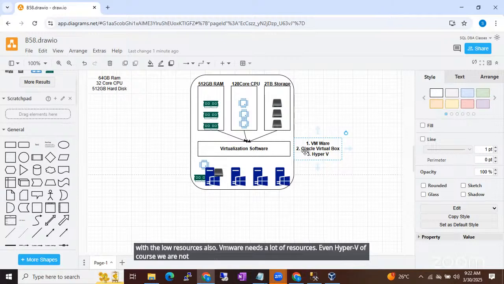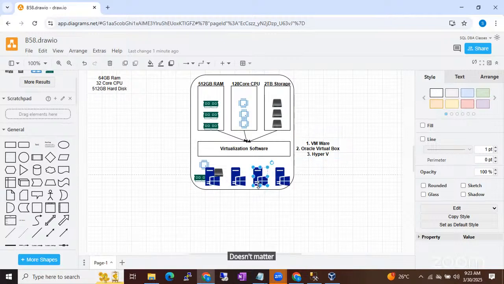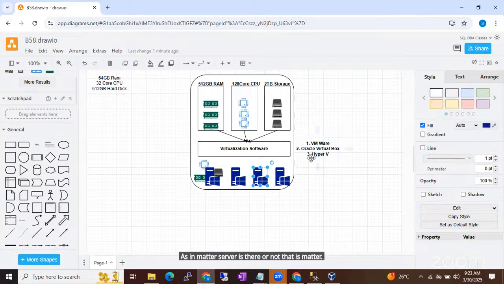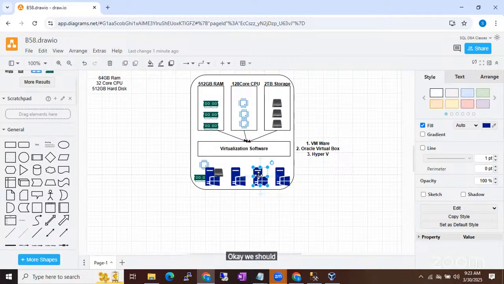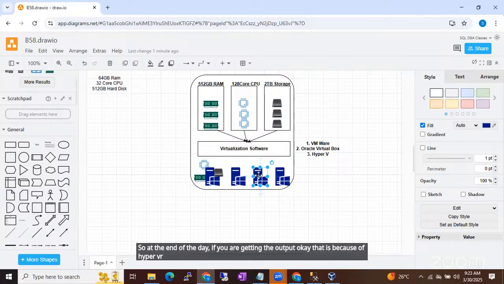So at the end of the day, whether you are using Oracle VirtualBox or VMware, that doesn't matter. Whether the server is there or not, that is what matters. The functionality of all these three applications is only one thing: the server should be up and running. If you are getting the output, whether it is because of Hyper-V or VirtualBox or VMware, that doesn't matter.